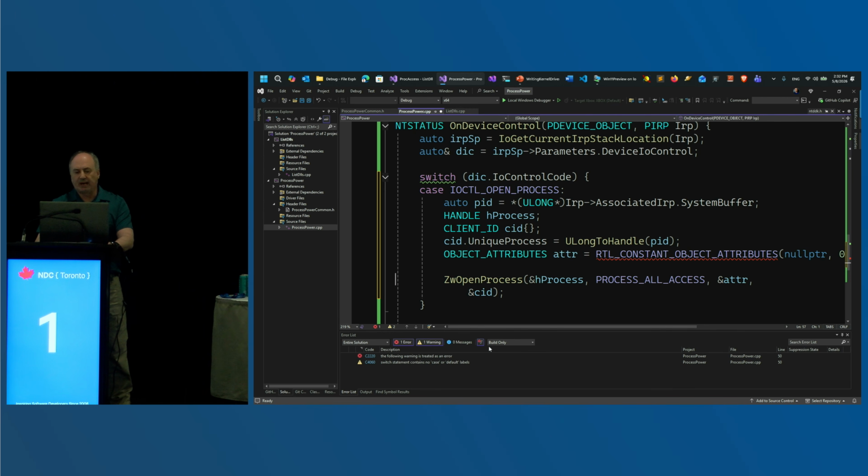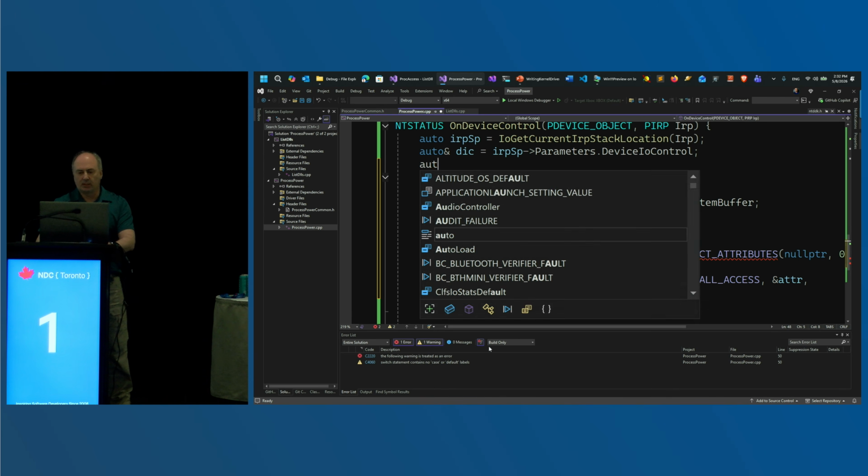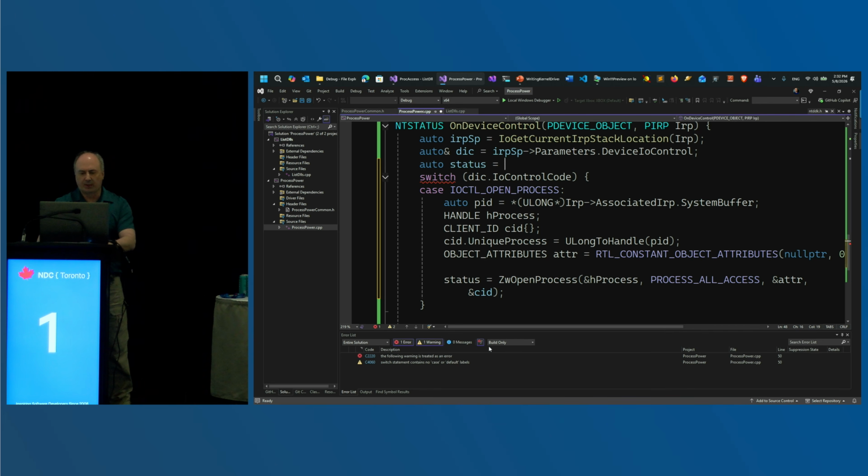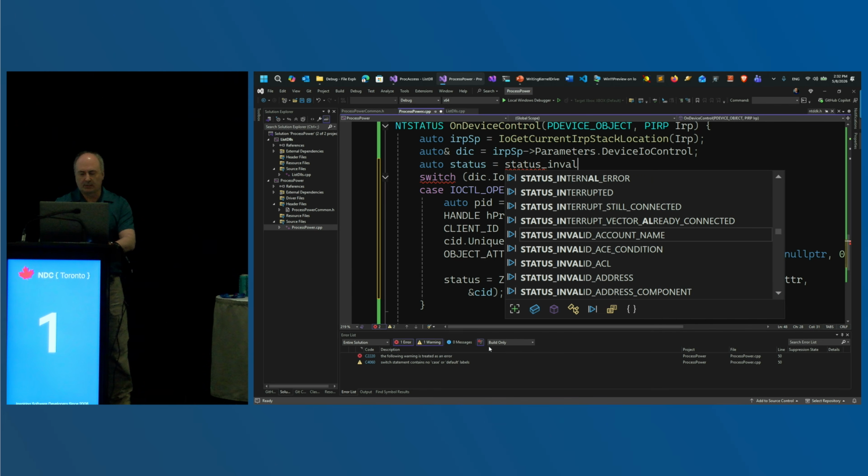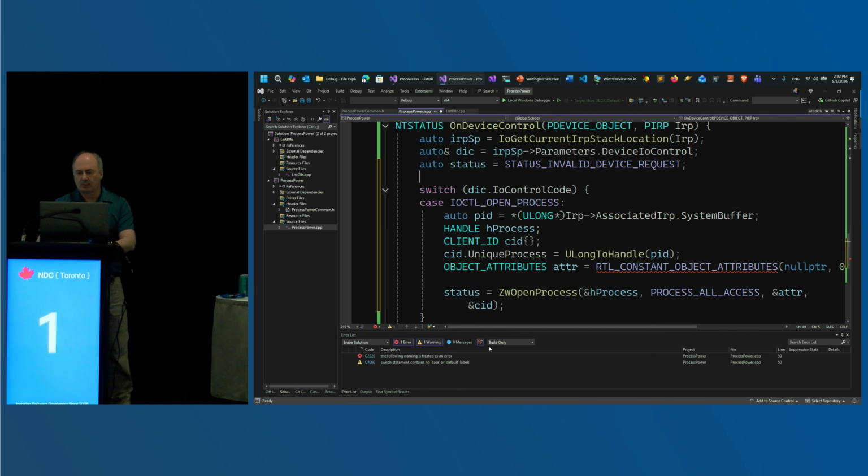So now that we have that, of course, this could fail. So we have the status here. Let's go ahead and do some preparation. Let's start with the bad status, like invalid device request, which is a common status to say this is a control code I don't really know. So let's just do that.